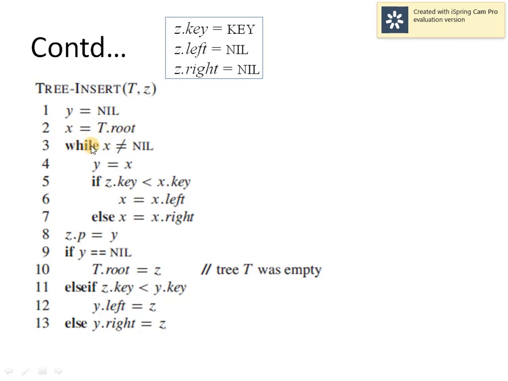Since x is null, this while loop at line number 3 will not be executed. So we will directly reach line number 8. Here we are initializing the parent of z to y, which is equal to null. And we know that the parent of a root node should be equal to null. And then here we are setting the root of the tree, and that's it.